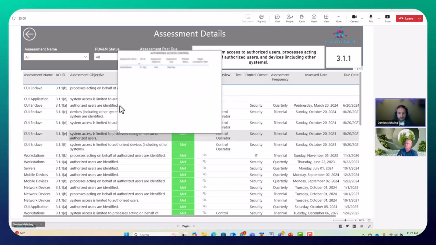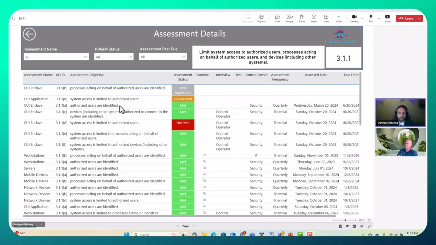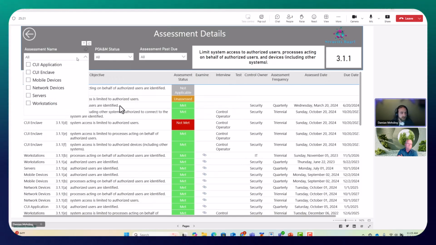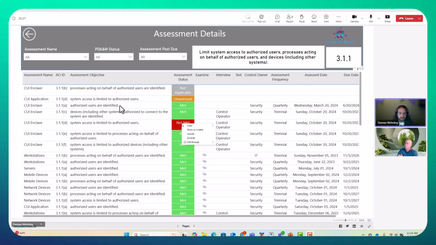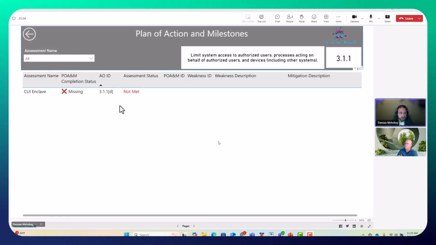It shows that same view, but in a different page. And again, with more filters that you can filter down on poem status, and then your specific asset assessments. And if something is, let's say, not met, and I want to see what poems are applied, I can drill through again, look at my poems. Nice.